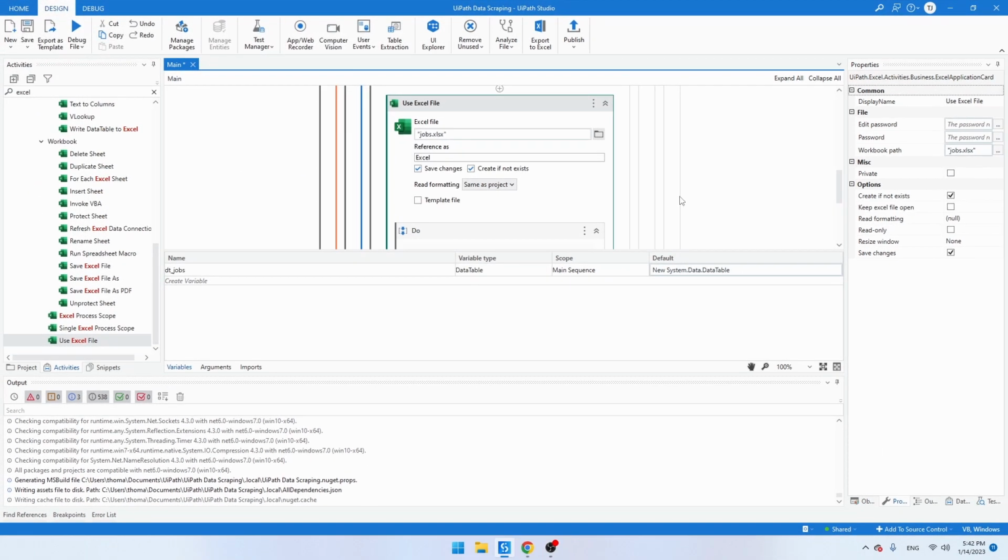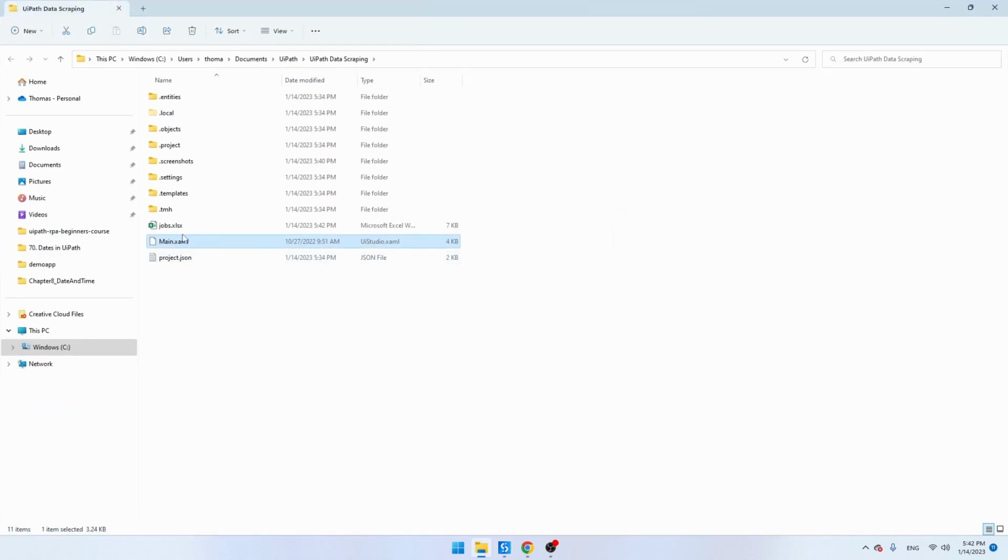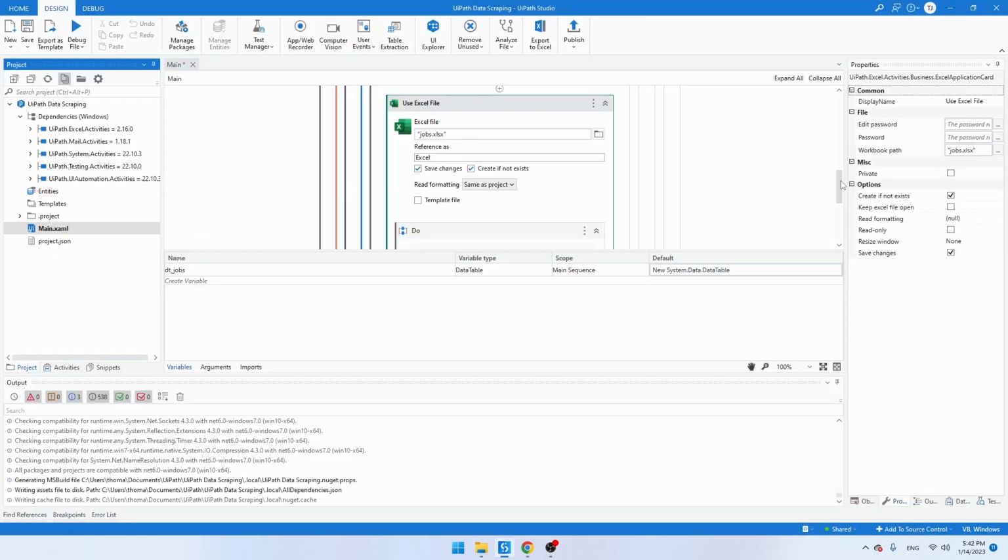And as you can see here, there is an option for create if not exist. If you keep this one, you can as well delete the file. So if you want to do that, let's go to project, main, open file location, and let's delete the file. And UiPath will automatically create the file once you run the robot. Let's go back to UiPath.